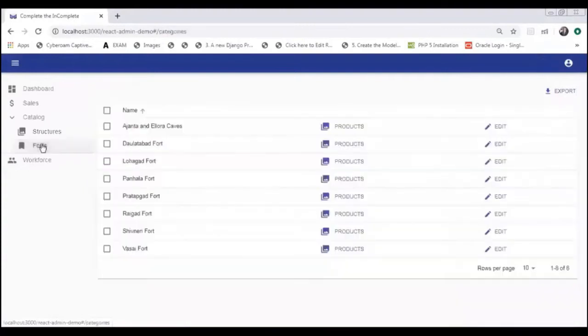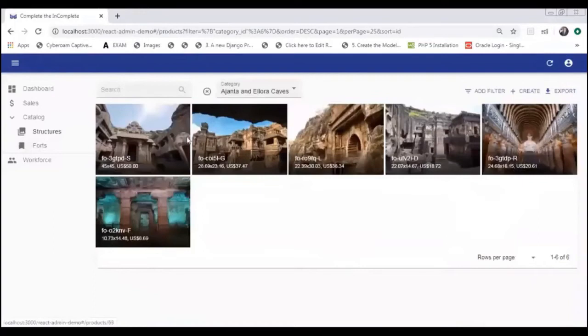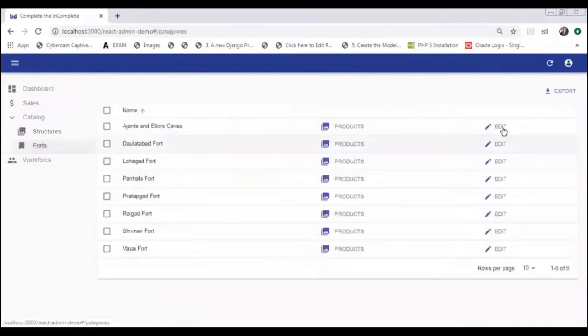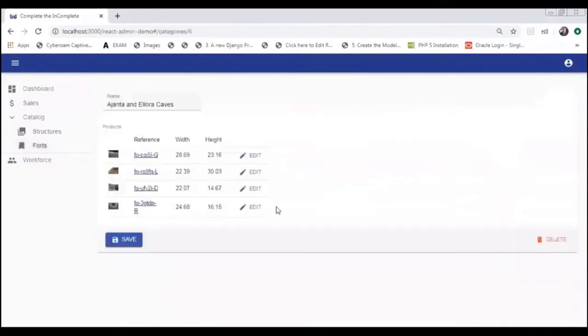Okay, so in the fort, this is the fort tab. If you click on any one of them, the relevant structures of that monument will be segregated. Another feature is that if you click on edit, we can directly edit the structures from here.